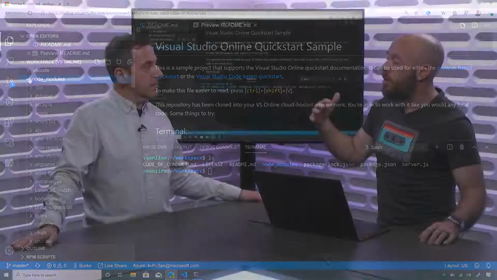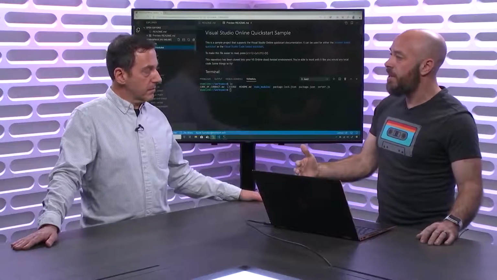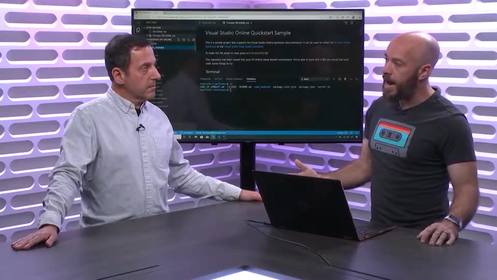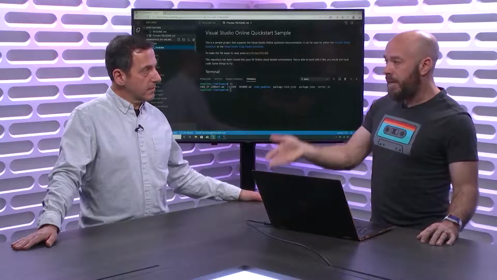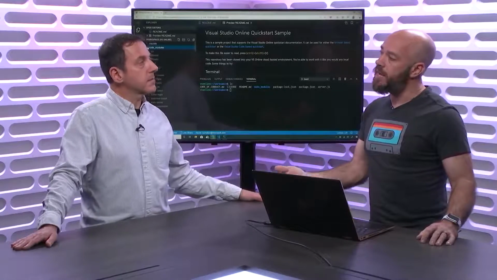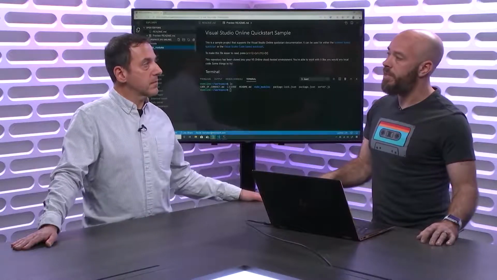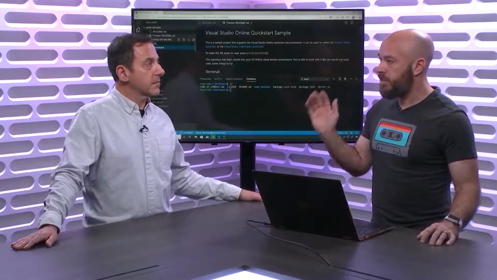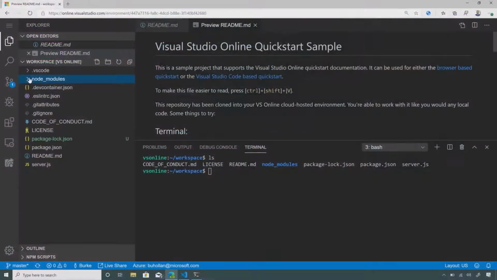Okay, so when we cloned it, there's a package.json file, and VS Online is smart enough to look at that and say, oh, there's dependencies in this project. I'm just going to go ahead and install those for you, so by the time you open the environment, they're already there, which is just one less step that you have to do. Yeah, it's pretty neat.